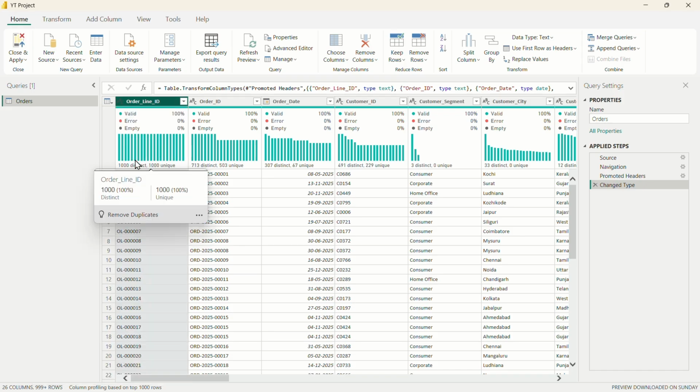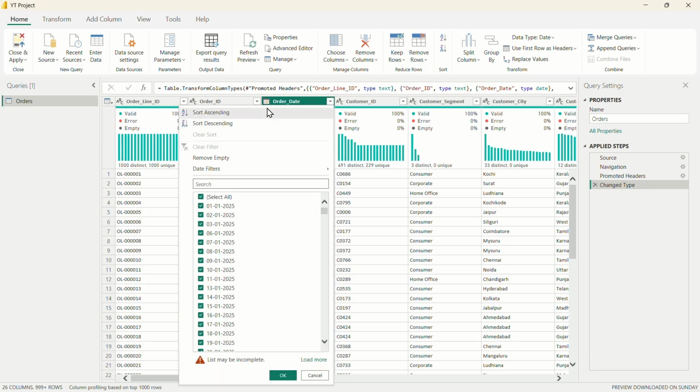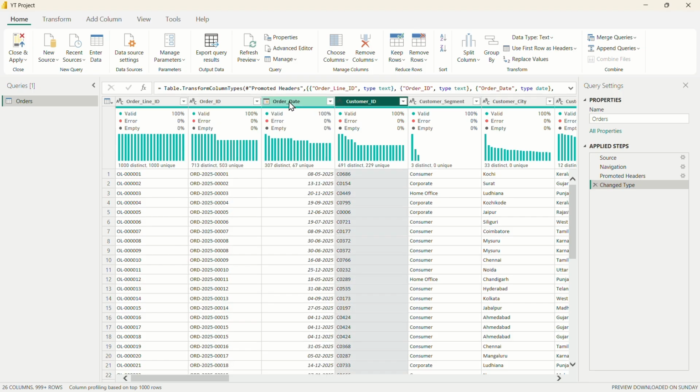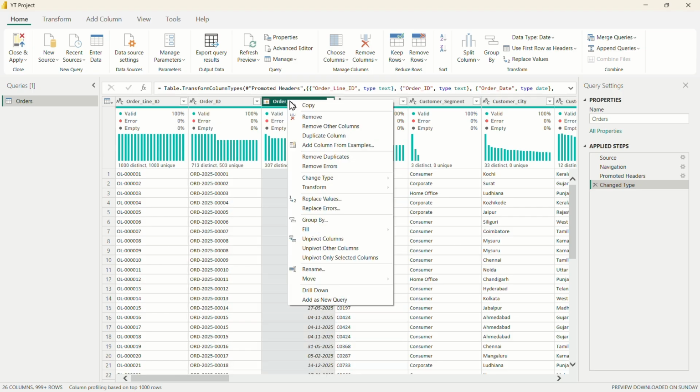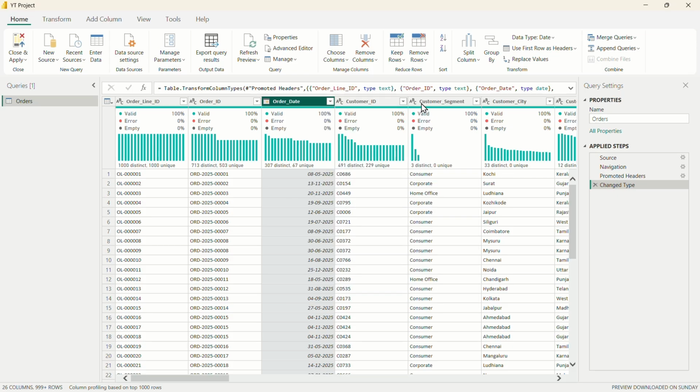You can see 1,000 distinct and 1,000 unique values, so everything is valid and it is in text format. Same for the Order ID, it is in text format. Order Date is in date format. Make sure you check this date format here, otherwise you know what you need to do. Just right click on this and you can change its type to date, if it is not in date format.